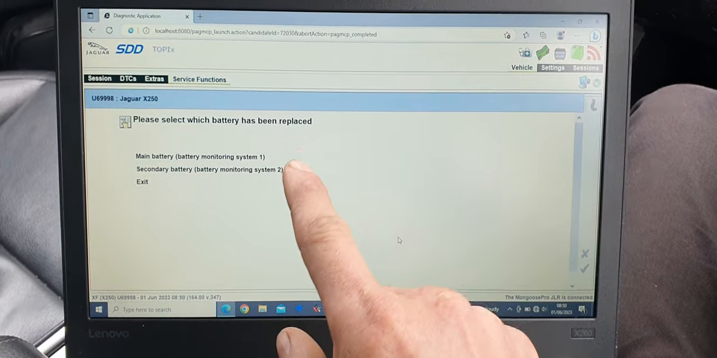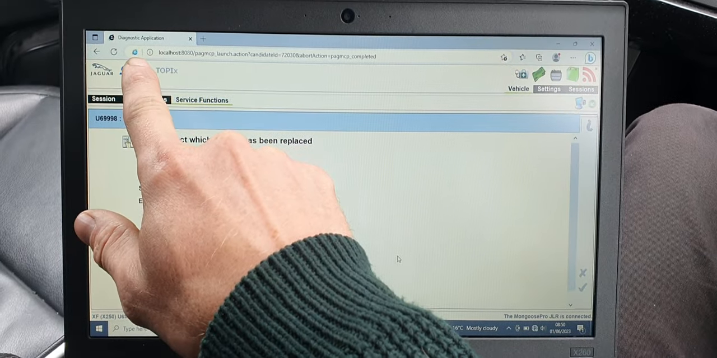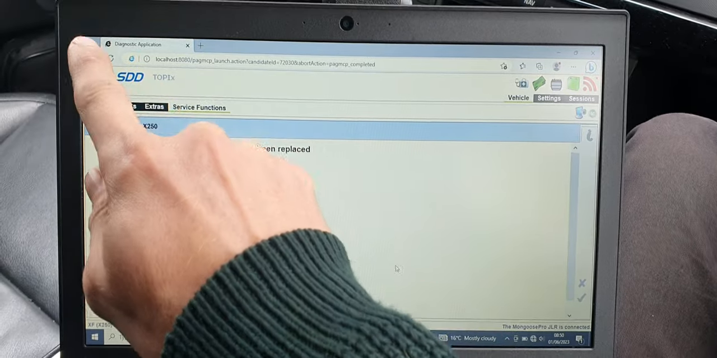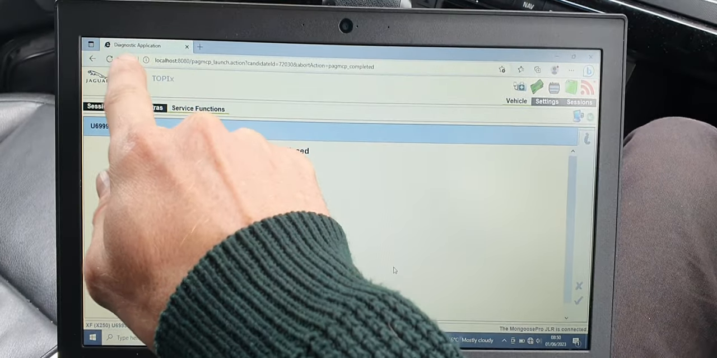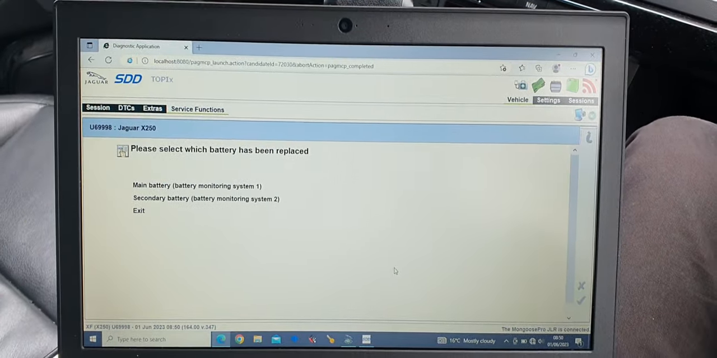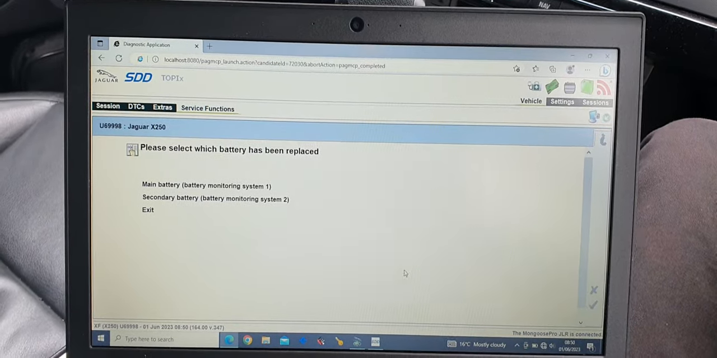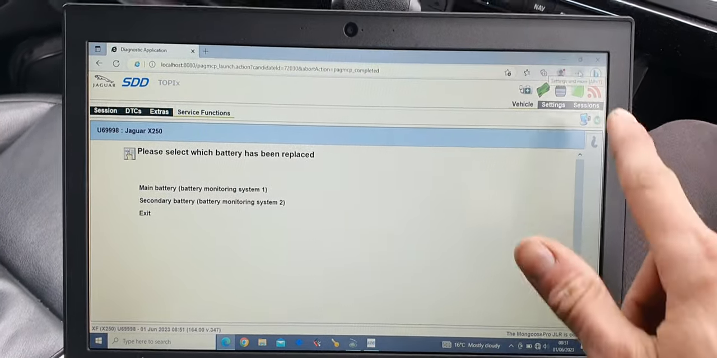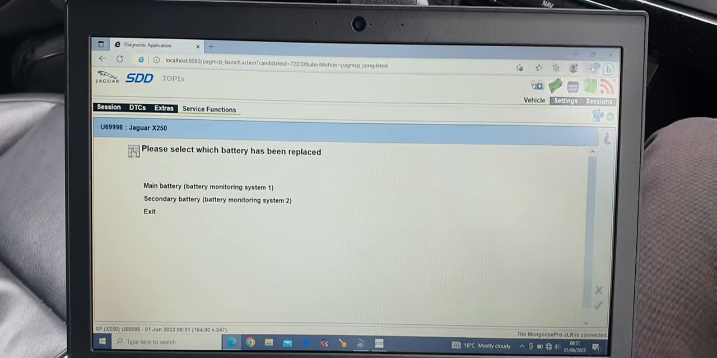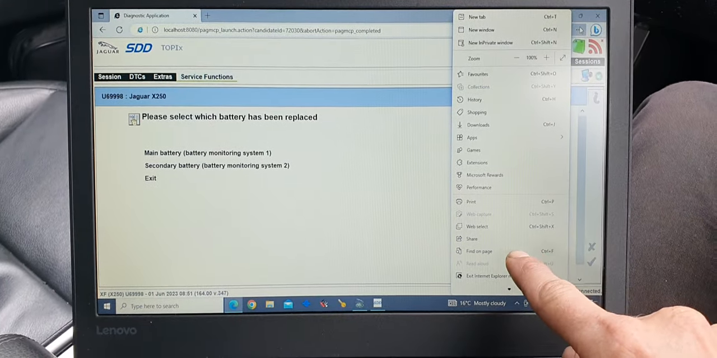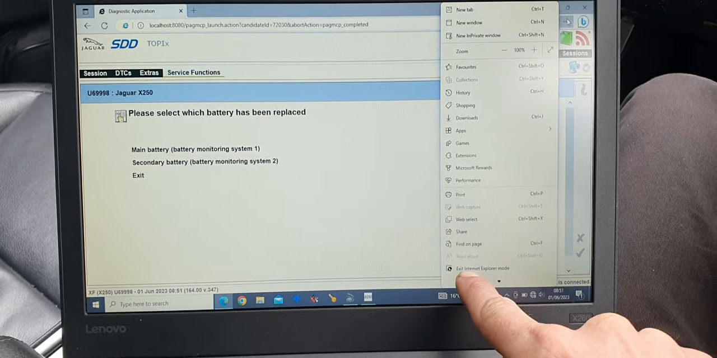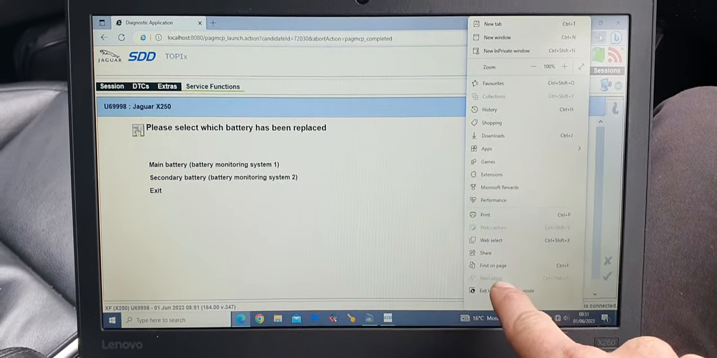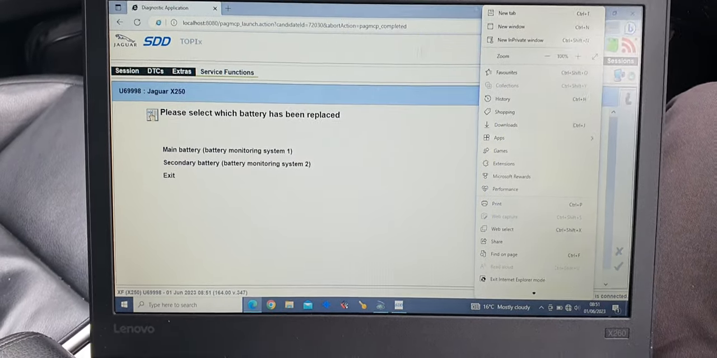Now, FYI, you need to be running in Internet Explorer mode. It will not load this page if you're not running in Internet Explorer compatibility mode for this page. If it doesn't load, then all you need to do is click on the three dots up here, and then down here will be run in Internet Explorer mode. This says exit Internet Explorer mode, obviously, because I'm currently running in it.